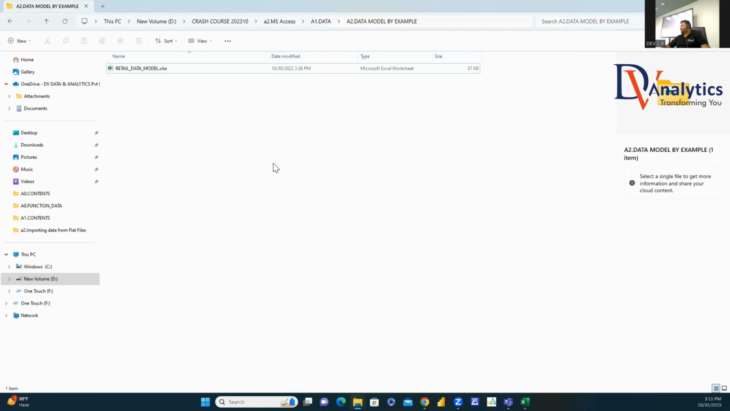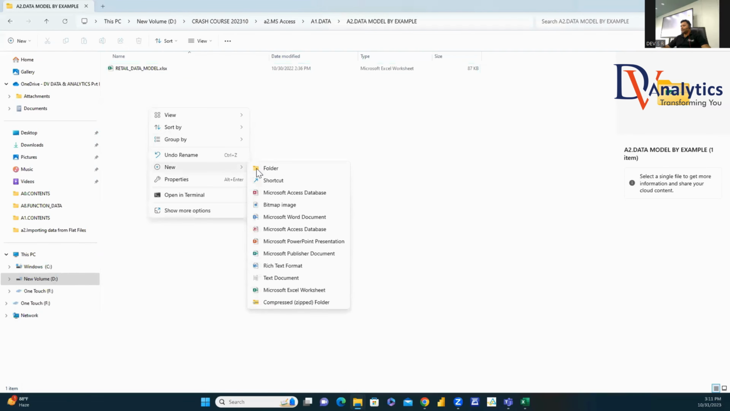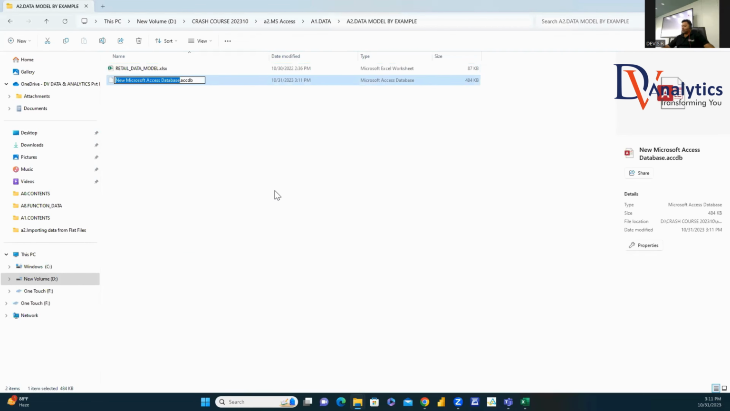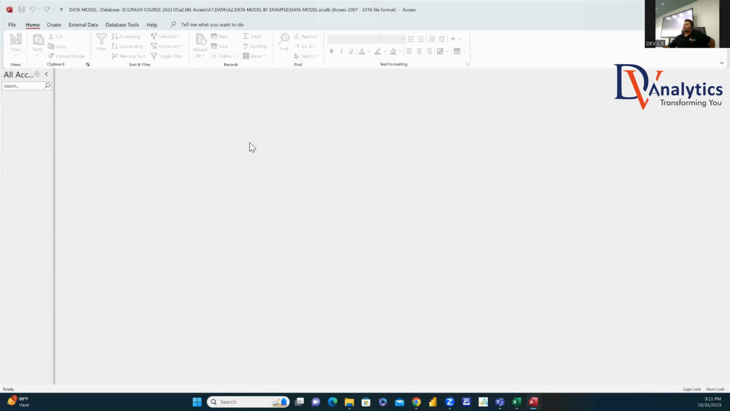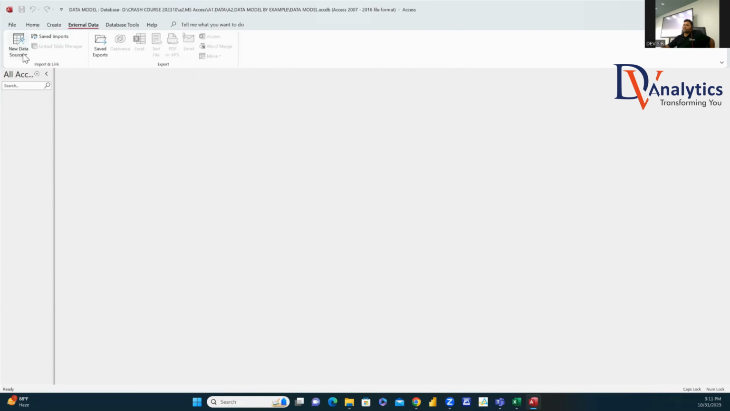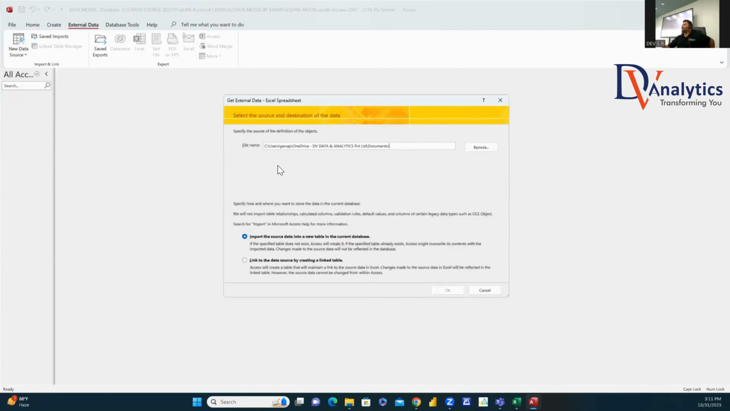Let's understand this. What I'll do is right click and create a new Access database. I call this data model. Now, for this Access data model, I'll first open this Access database. It is a blank database. Do I have any data inside? I don't have any data inside. So I will choose External Data, and choose the data from an Excel file.